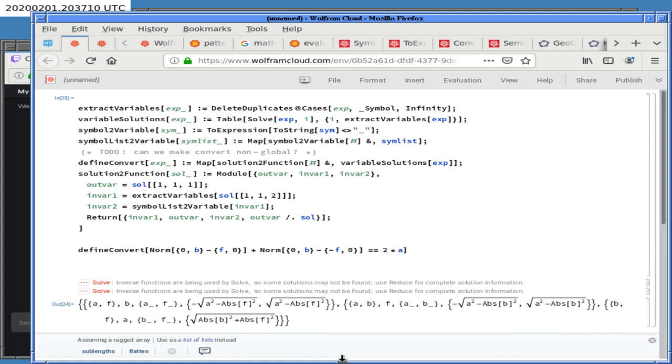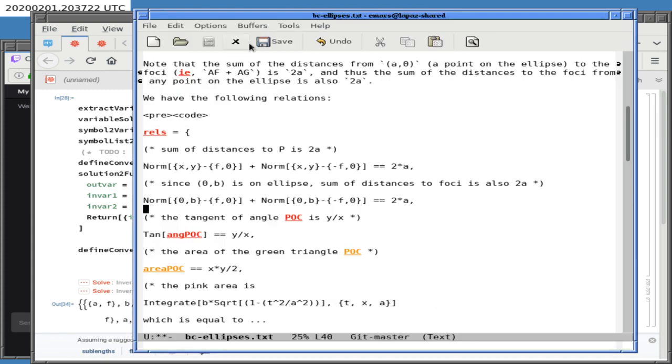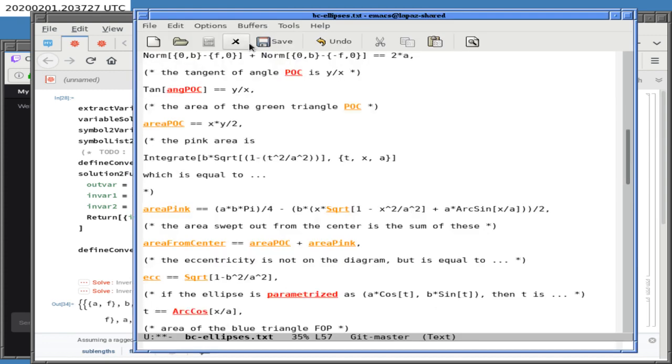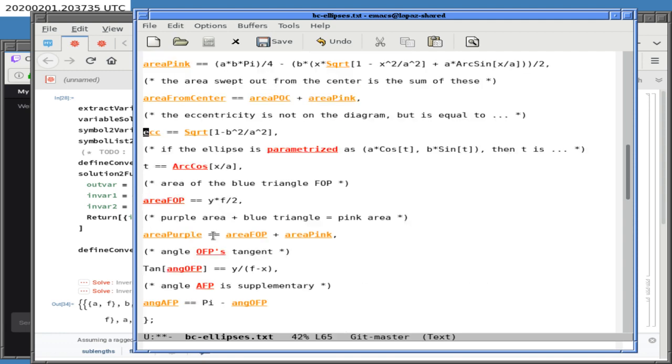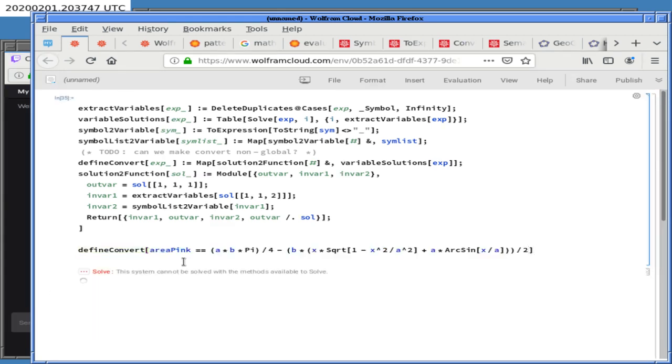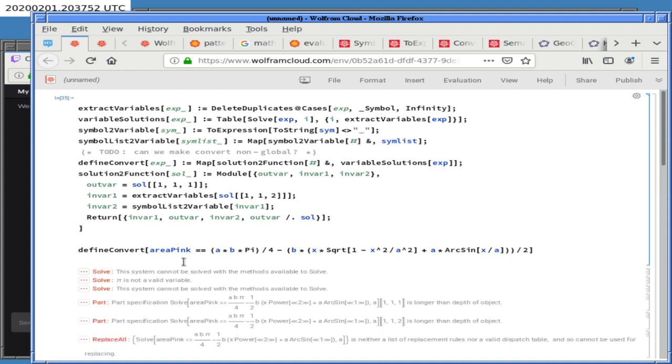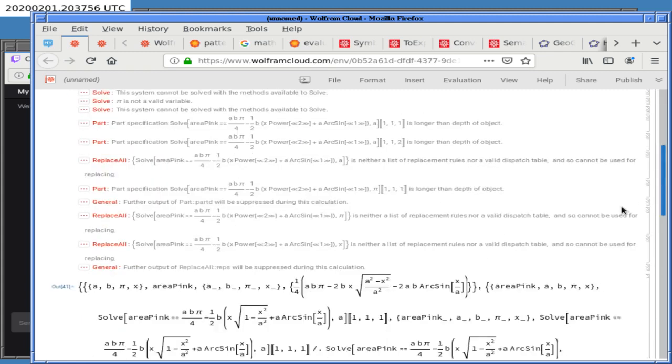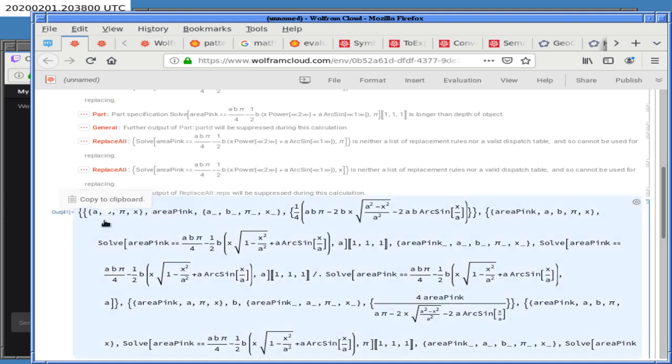I'll show them all. Pretty cool. Let's try another one here. This one. Oh yeah. The pink area. It's actually the purple area that we want, but I think with the purple area we don't have anything really exciting about yet. We want this first. I would be surprised if we get anything useful out of this. Okay. This says if you have A, B, pi, and x, again, because pi is a symbol, and you want area pink. Well, that's the definition of area pink, so that's not very interesting.